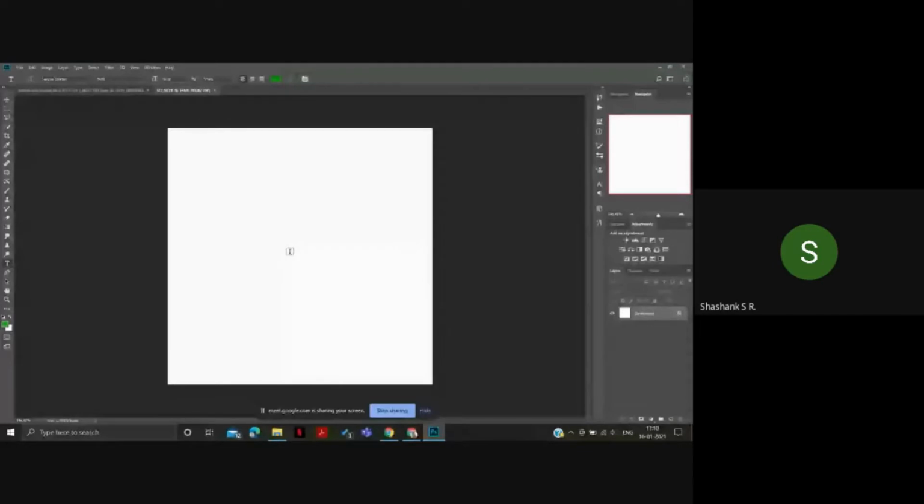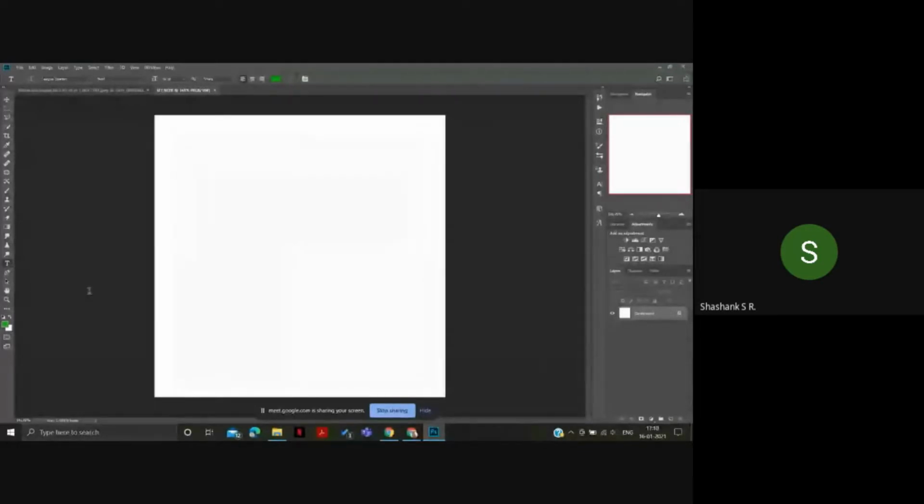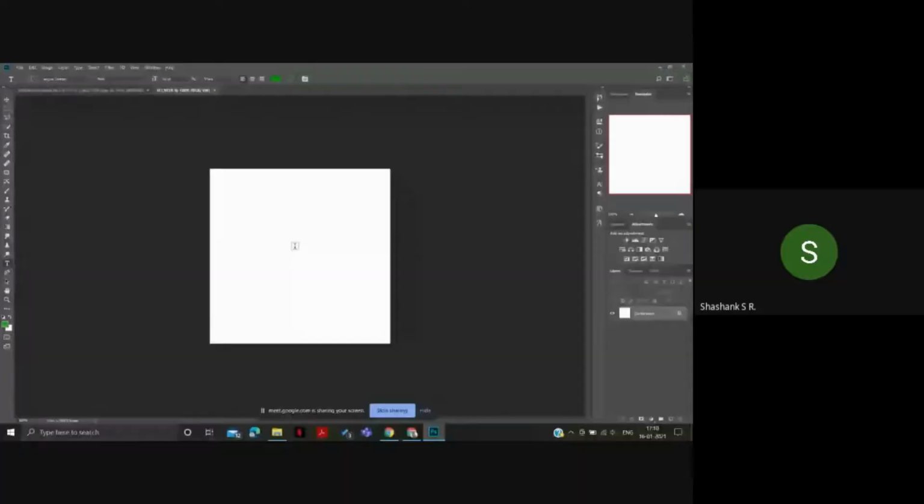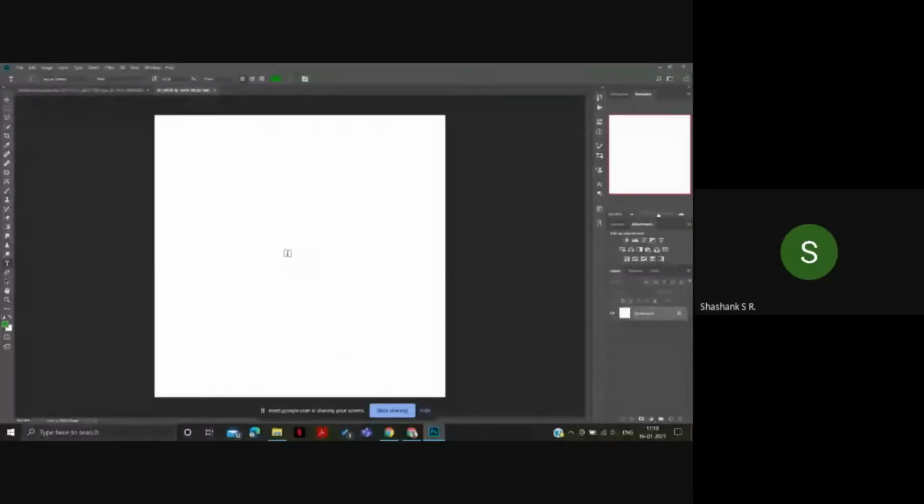Now this is the interface of Adobe Photoshop. You can see here, though I don't think it's visible for you, it's written 161%. That is how much percent this background is zoomed. If you put 100, this is the actual size of the image. I'll zoom it in so that you guys can see this.